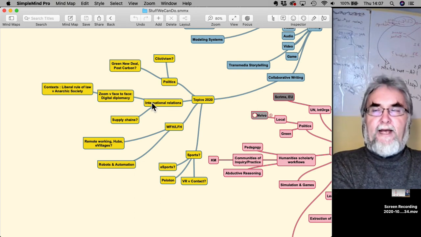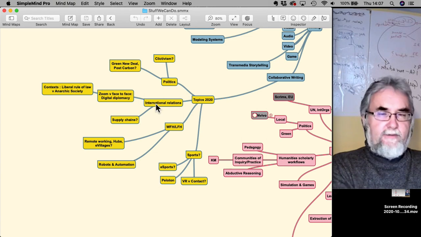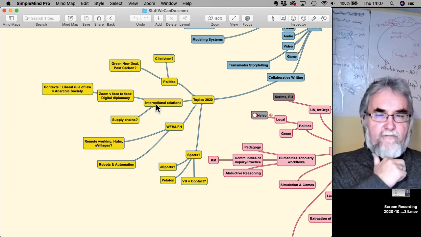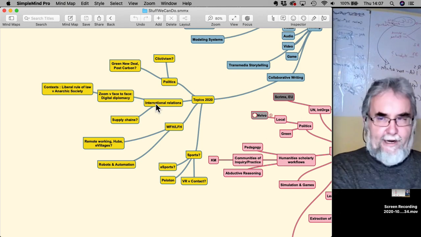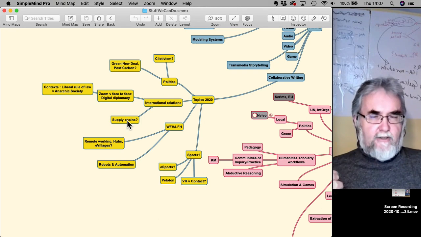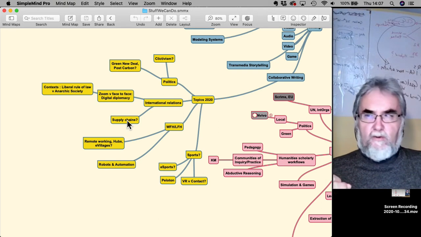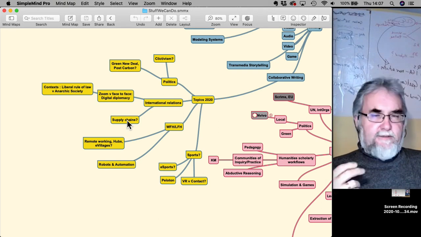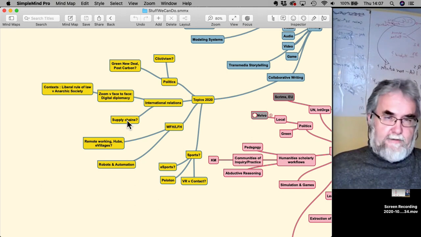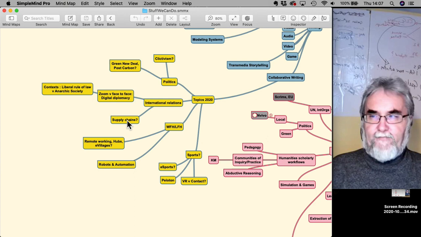There are issues in politics and international relations. The pandemic has fundamentally changed the nature of, for instance, the global supply chain and globalization, and that has an impact on international relations and how states and nations behave towards one another. Because we have now seen digital diplomacy massively accelerated. International conferences now take place on Zoom.